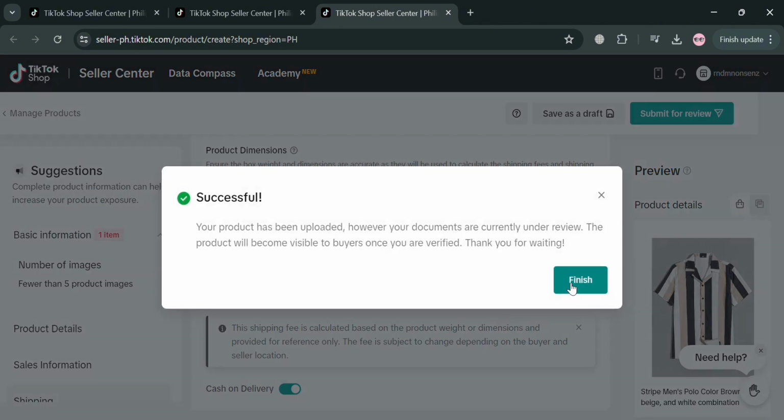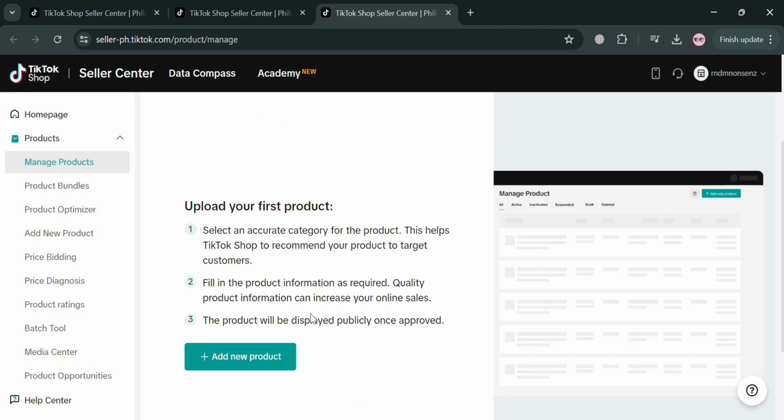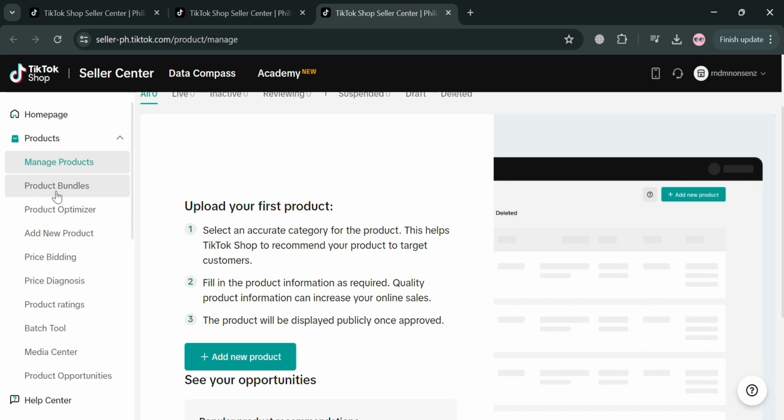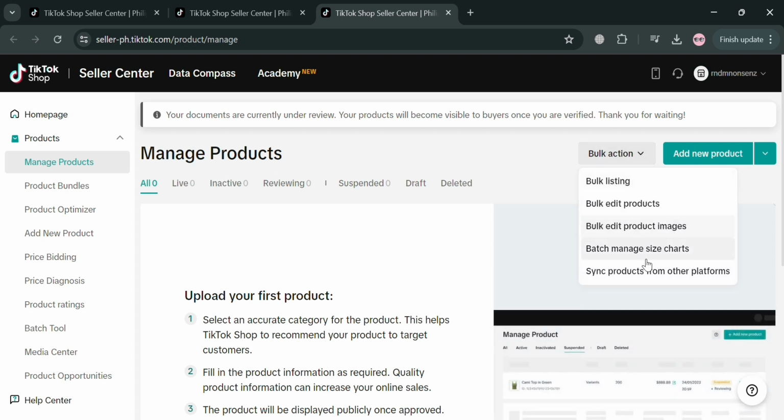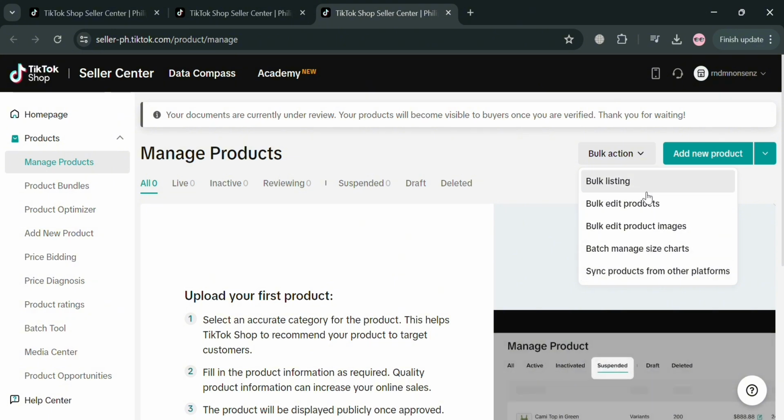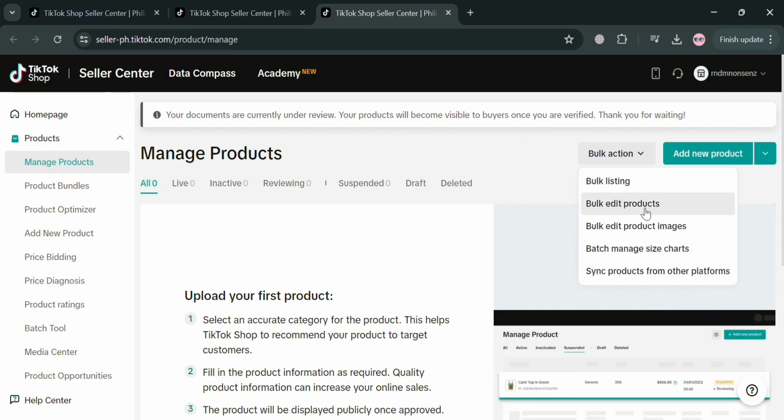And after that, we can see here that we have successfully added our first product on this TikTok shop. So basically, if you click this all, you should see all of the products that you just successfully added in here. And all you need to do is wait for it to load or refresh this page if you want to. Moving on, as you can see in here, you could also add products in bulk or bulk listing or even in batch depending on your preferences, which is also helpful for less hassle.